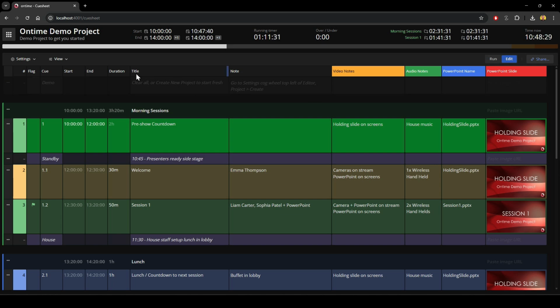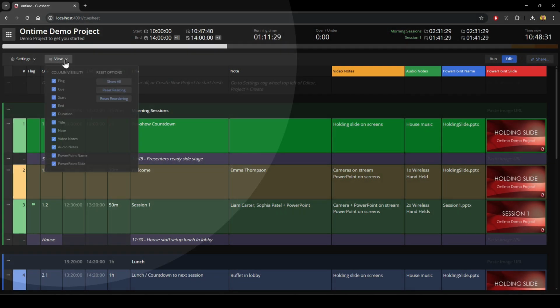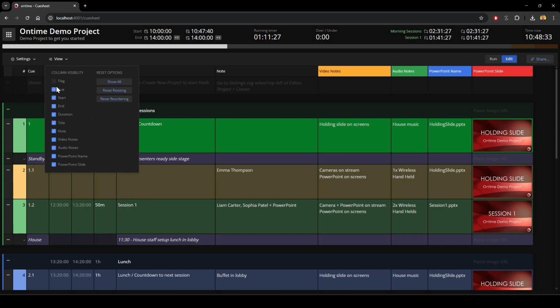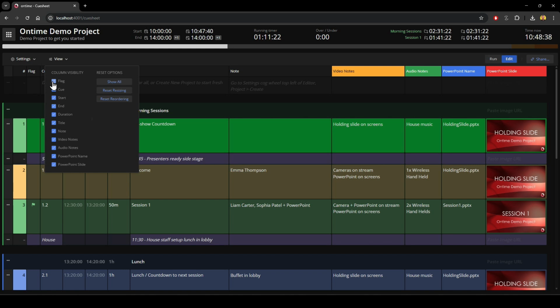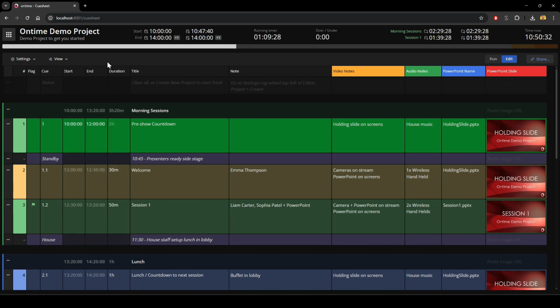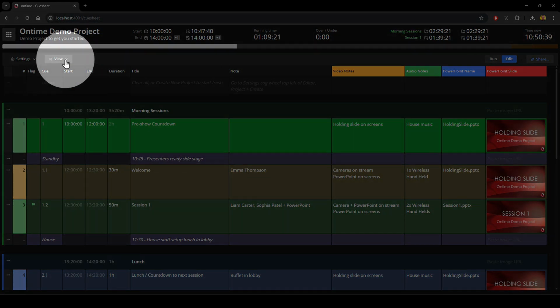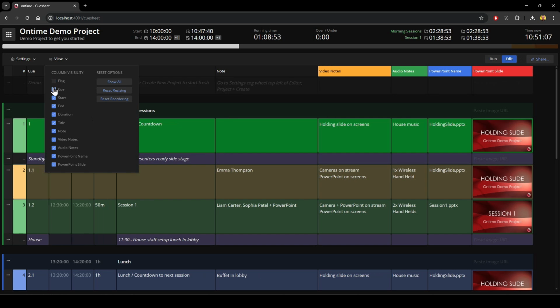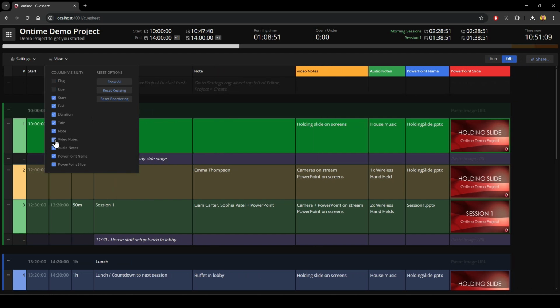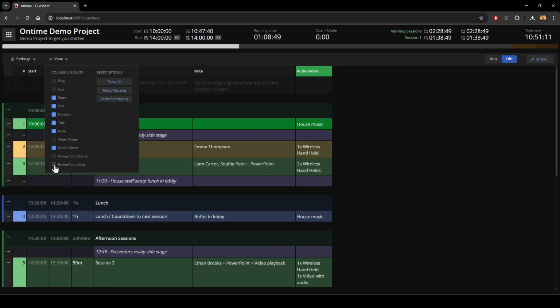On the top left, if we click View, we have the ability to show and hide various columns. So let's say I'm the audio operator and I want to simplify the view for my purposes. If I go up here to the top left and click View, what I can do is turn off any columns not related to my job. This keeps things nice and simple and streamlined for my purposes.